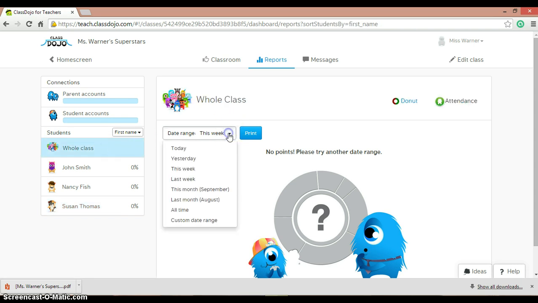You can also change the date of the week. You can add different ranges to choose a specific day if you would like to track the behaviors over a past month or all times. You can also print these by clicking here.